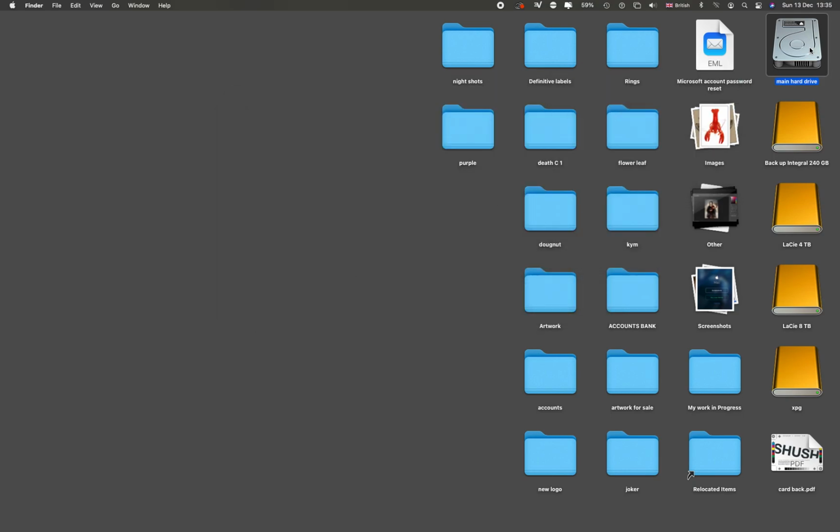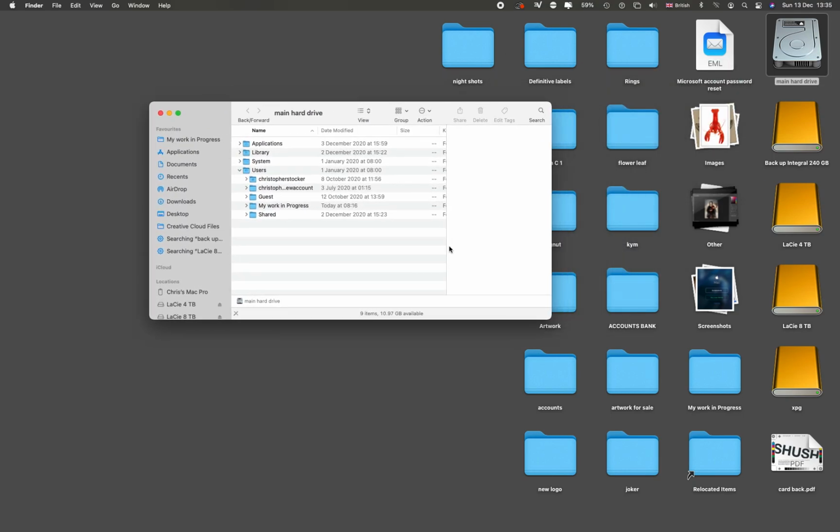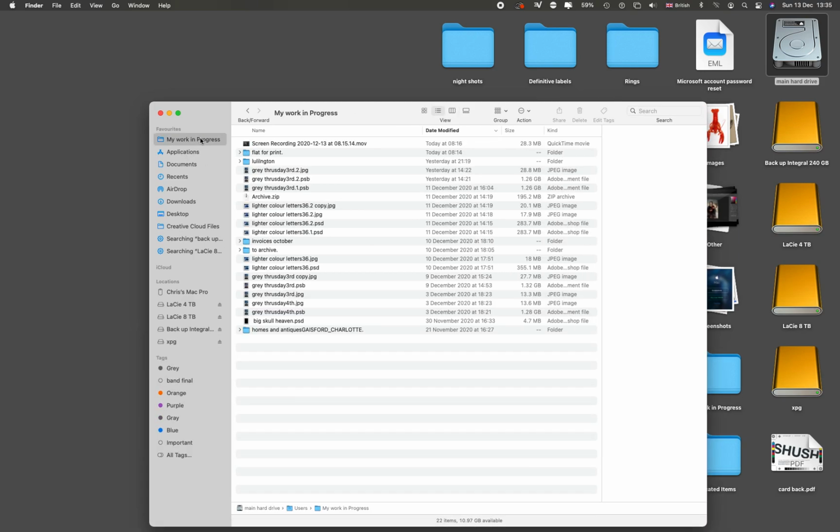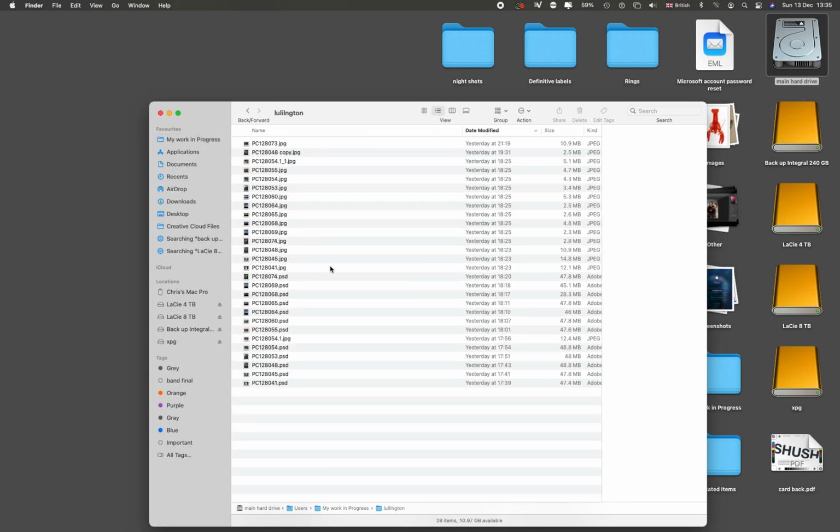The fundamentals of navigating are this. Let me find a folder with multiple files in it. Lullington. I took some shots at Lullington. I can view them by size, kind, date modified, that kind of thing. I'm going to go for kind, actually. Now, I've got all the PSDs here.